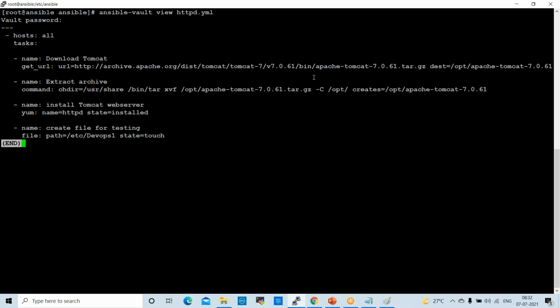Others cannot read the playbook. It will show them in encrypted format. Now you want to add something inside of this, or you want to remove something inside of this playbook. How can you edit this?